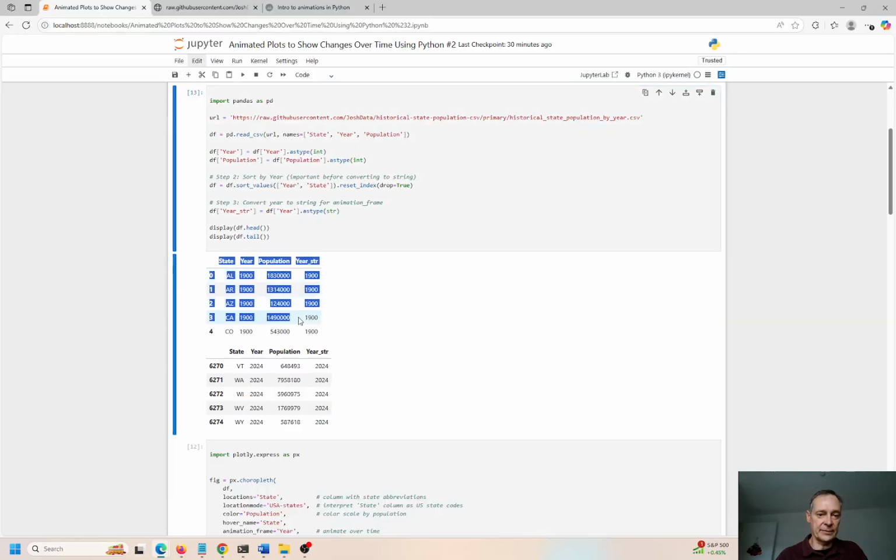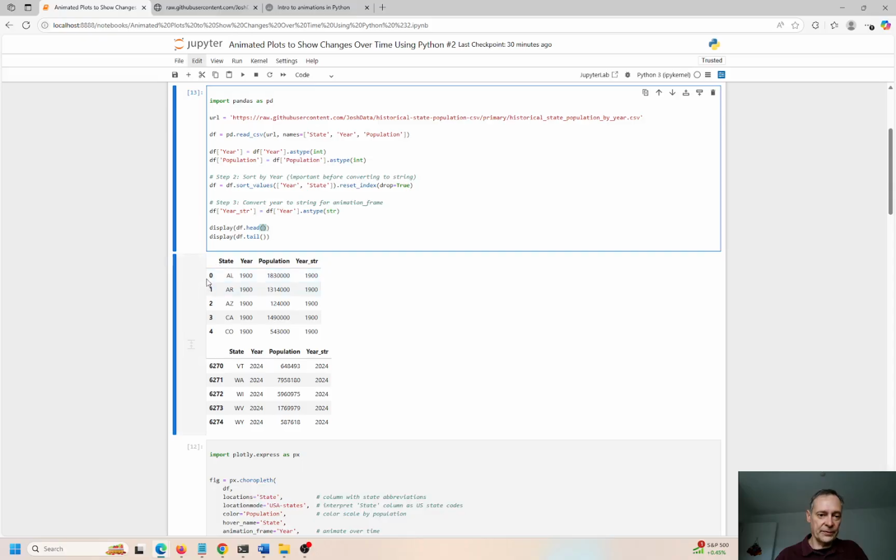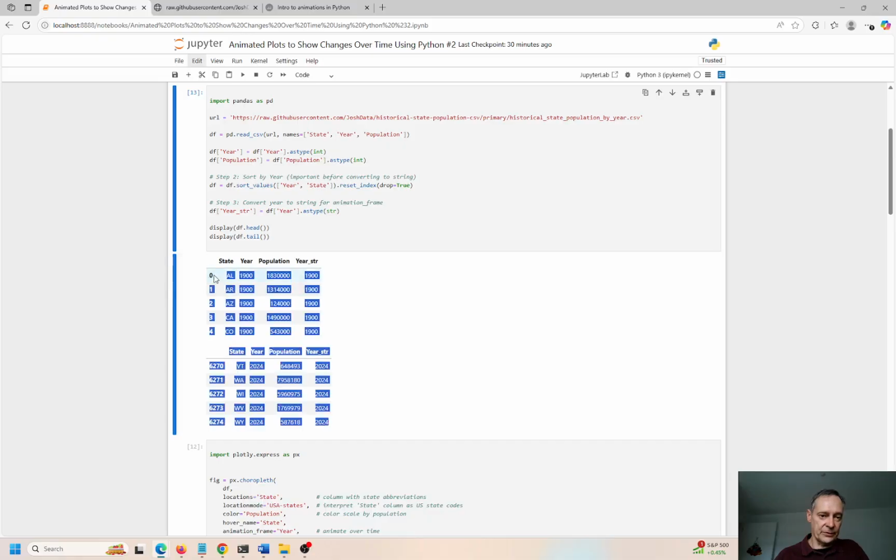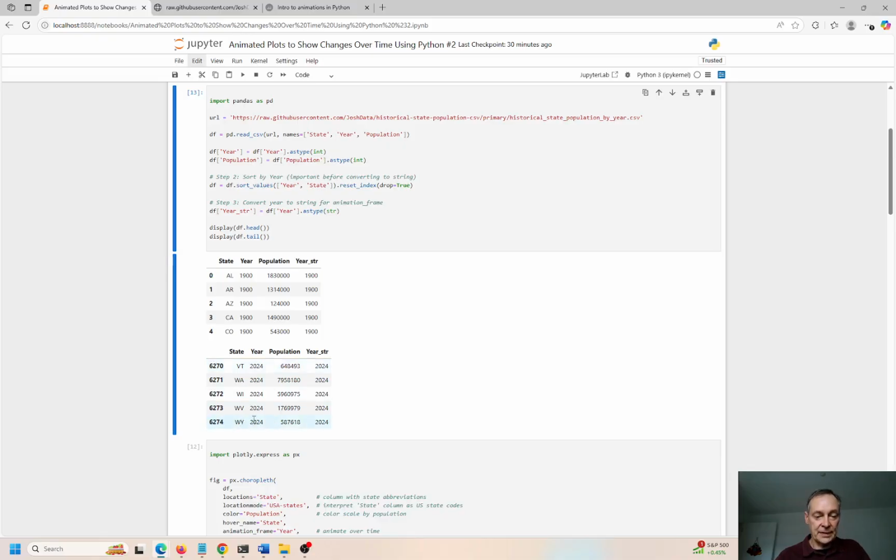This is what it looks like when it comes into our data frame. That's the head. The head is the first 5 rows, 0 through 4. Python is 0 based, right? So we start with 0. It's really row 1. If you were using Excel, that would be 1. And then it ends with 6274. This is Wyoming, 2024, and then the population.